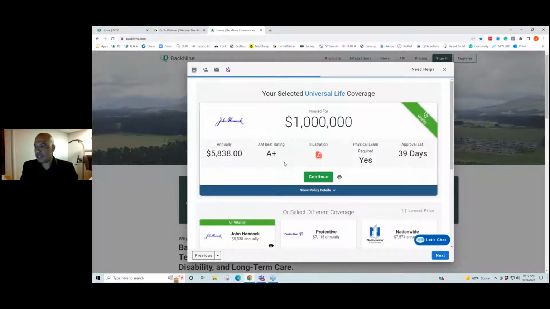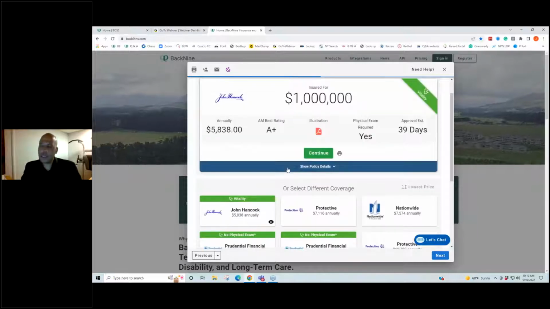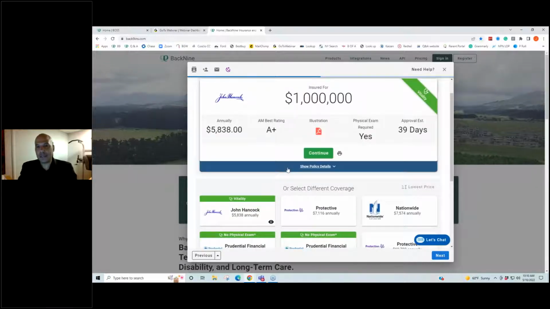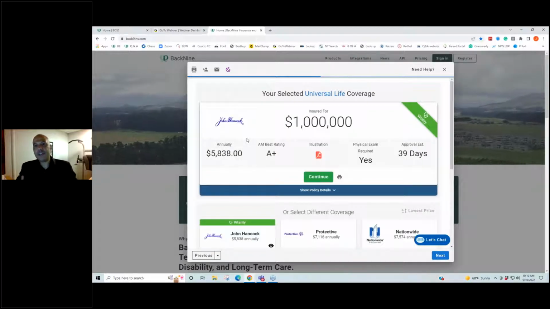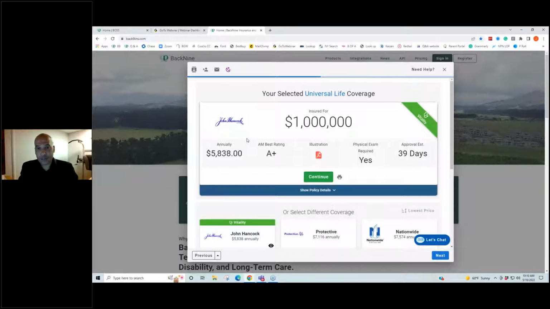Now, these products, what you're looking at here, is what we call current assumption policies. How is the credited method towards these policies? To keep it very simple, however that carrier is doing, so in this situation, John Hancock, however their internal investments are doing, they will credit the policy with how they're doing.